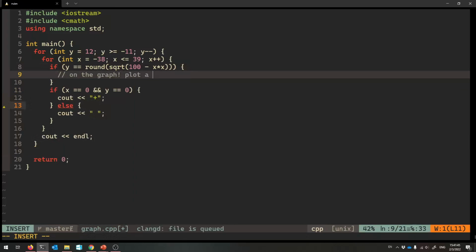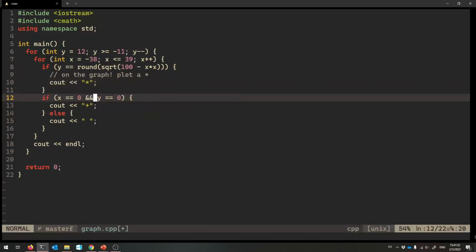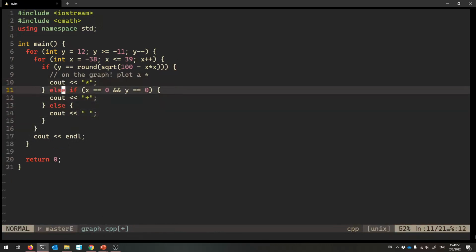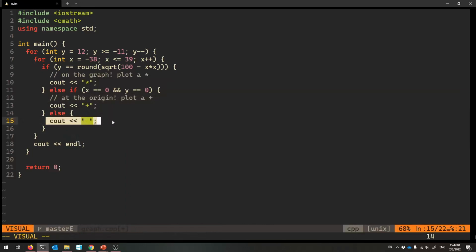Plot a star. That's a star character. Otherwise, let's bring these all together. It could be one big if else if else. Otherwise, maybe we are at the origin. Plot a plus sign just to show the axes meeting. And then otherwise, we're nowhere. We're empty space. We're not on the graph, nor are we right in the middle. So we're just going to draw a space character there. Just keep on going to the next coordinate, please.